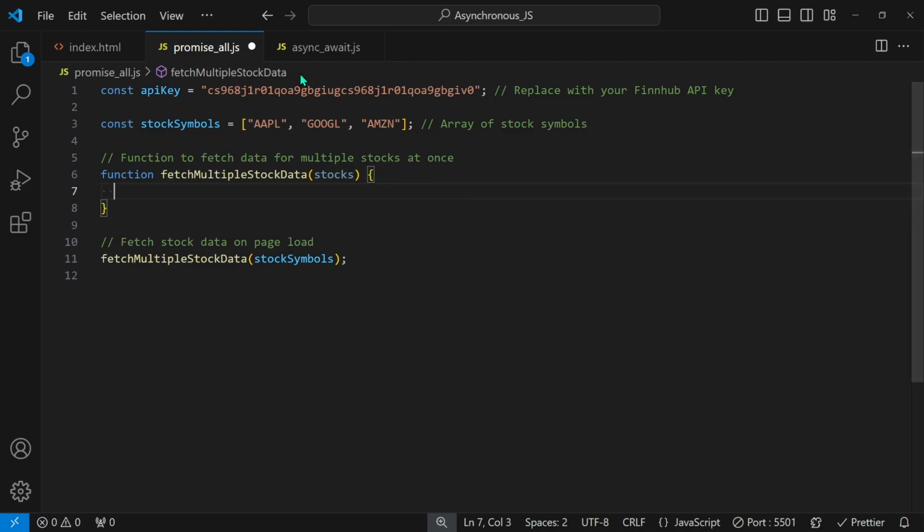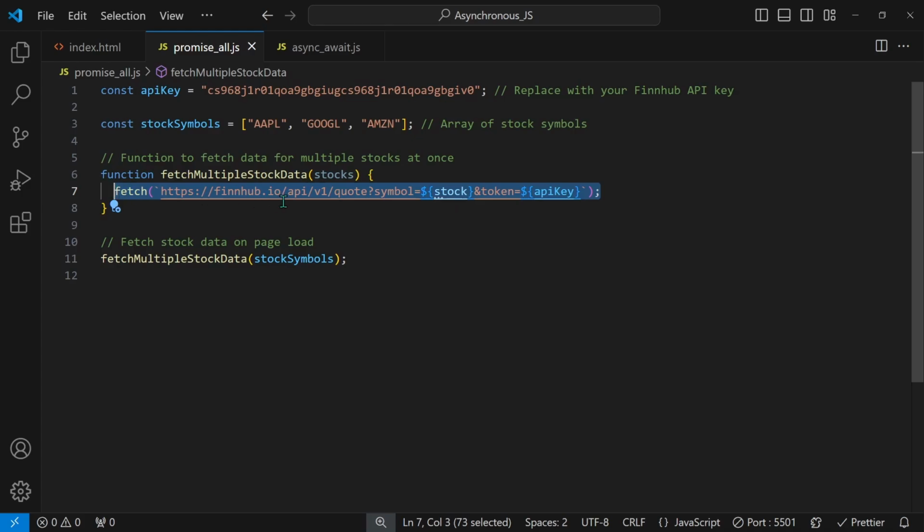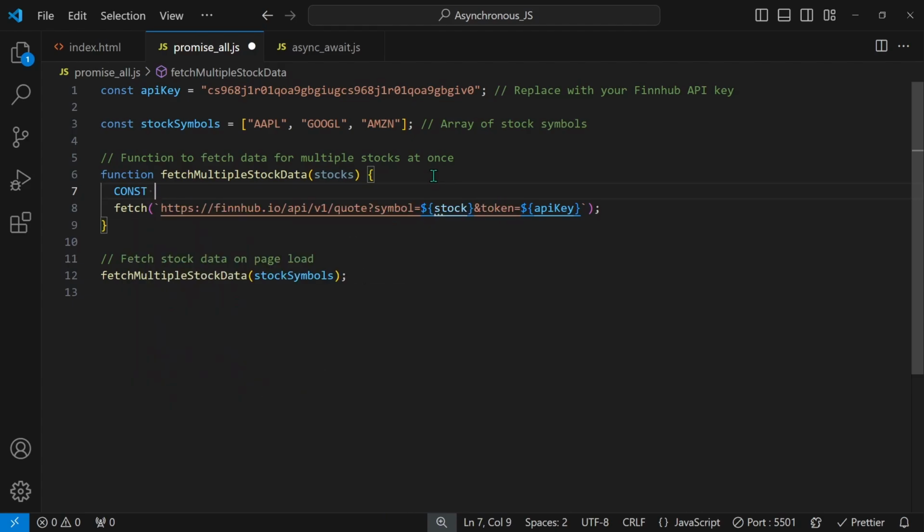For now, we have a function which is fetch multiple stock data. We have a constant variable getting the tickers of the stocks that we'd like to fetch, and we're calling the function. We'll be, of course, needing to fetch. We are fetching from the same URL as we did before, but we need to fetch one type of stock at once. And as you can see, I inserted stock here, not stocks, on purpose, because what I like to do is store this in a constant variable, const stockPromises.